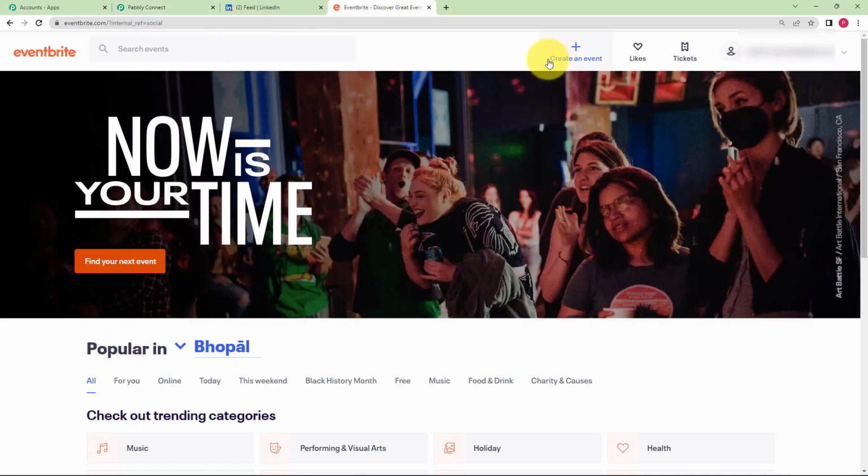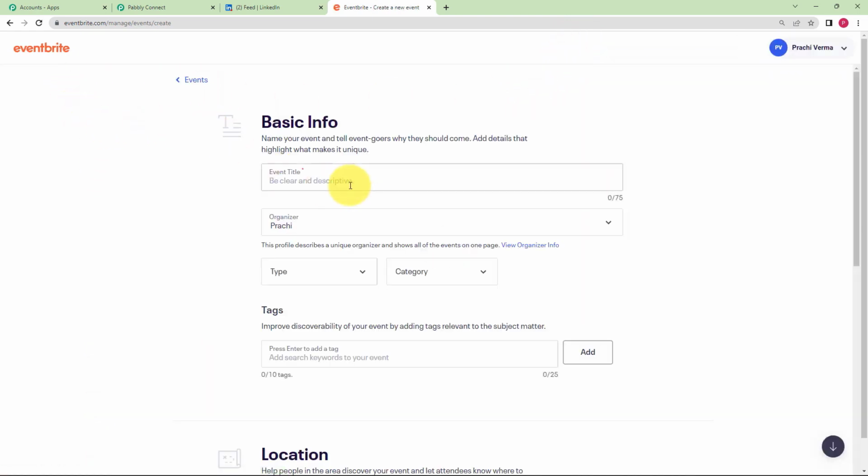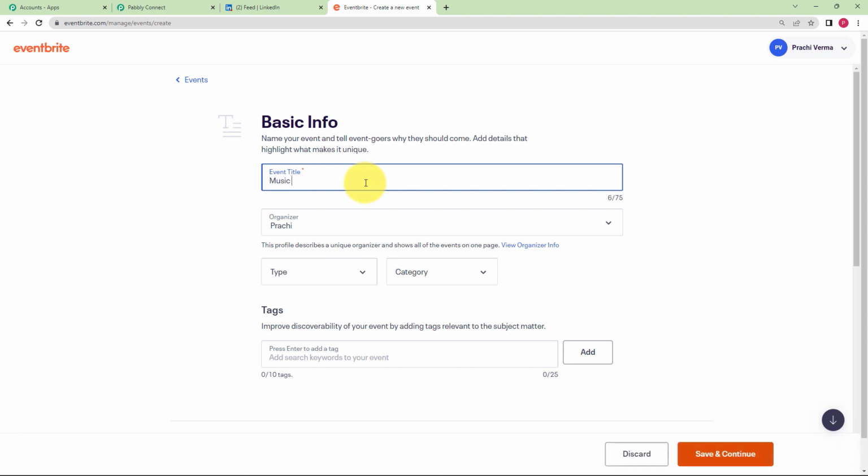And you go to Eventbrite. You can see here on the top, create an event is written. Click on that, and then Eventbrite will ask you certain details about the event that you're going to host. So let's just say our event was music festival.